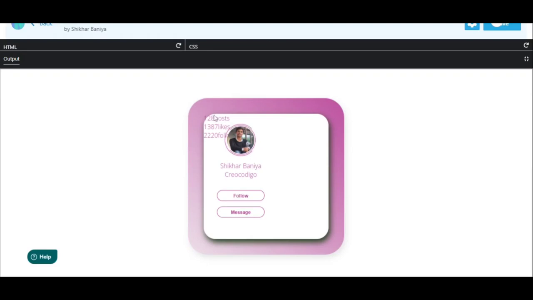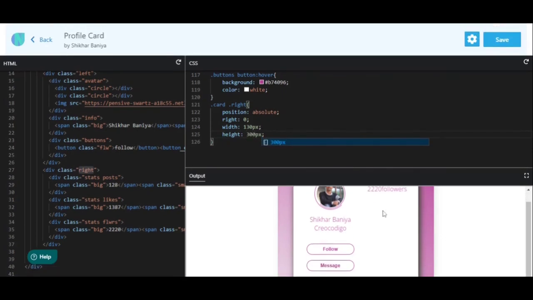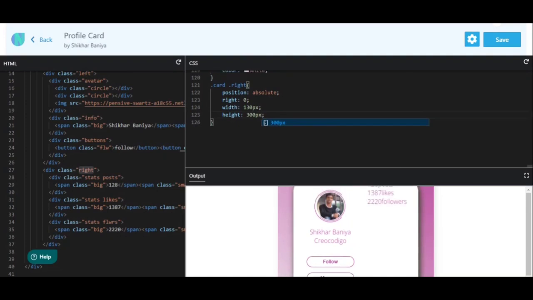Okay, now let's style this right section. Okay, so let's start styling the right section. So it is present inside the card class as right class. Okay, now let's add the position absolute. Right will be 0 since we want that into the right section. Width will be 130 pixel. Height will be 300 pixel. Okay, so it comes at the right part.